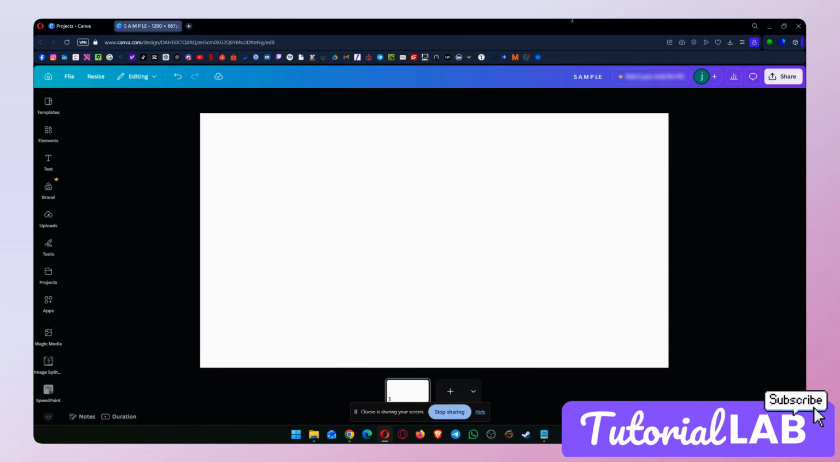Hi everyone. In today's tutorial, we will show you how to add a clickable hyperlink to an image in Canva. Whether we are creating presentations, PDFs, or digital content, this simple trick can make our designs even better.